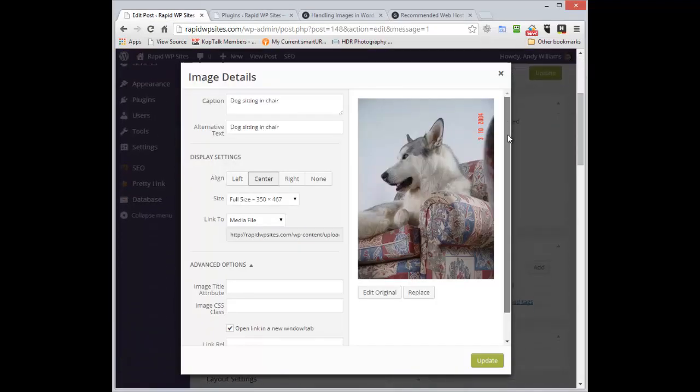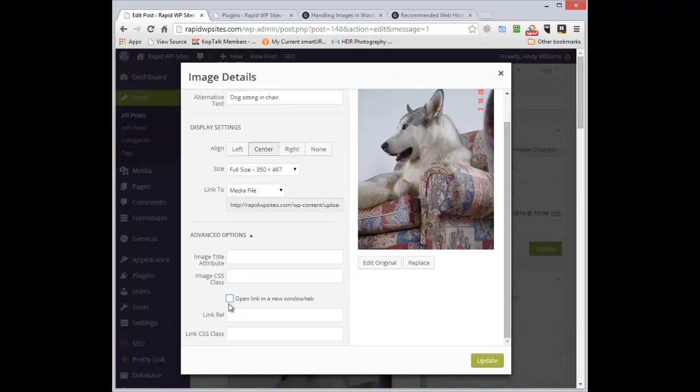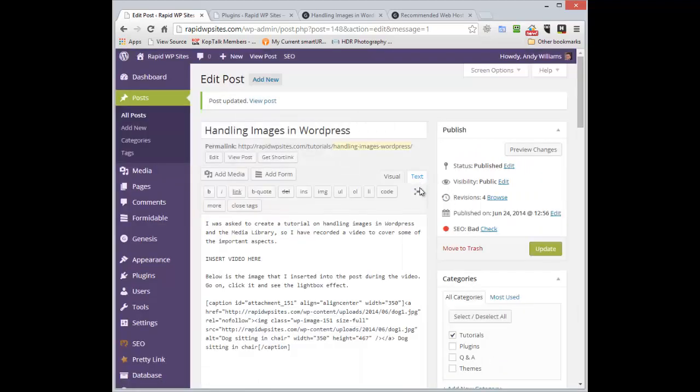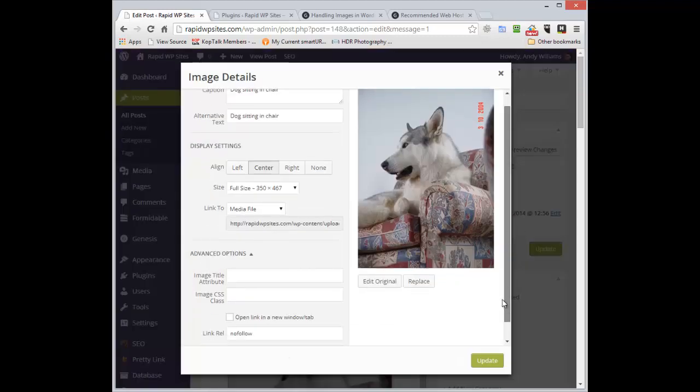And the other option down here, you've got link relationship, and what that's useful for, if you're linking to another website, let's suppose this is an affiliate link buy button, you might want to make that nofollow, and you can just type nofollow in there and then update your code, and then when you see it on the text tab, you'll see here it's inserted the rel equals nofollow tag, so that the search engines won't actually follow it. I don't want that.